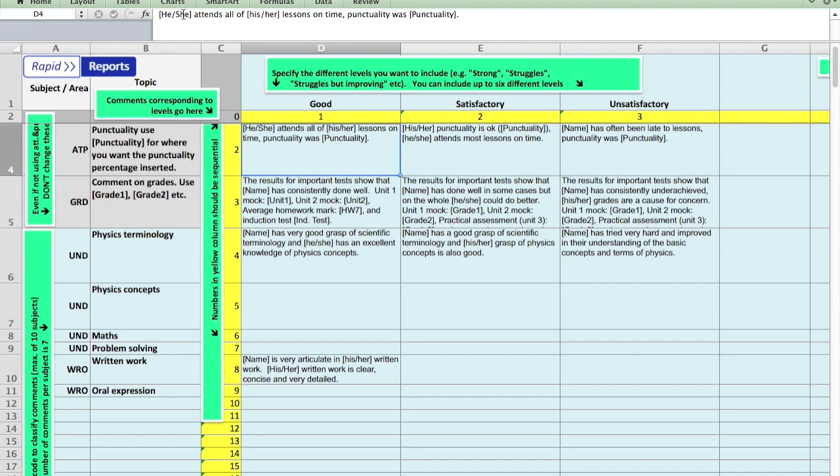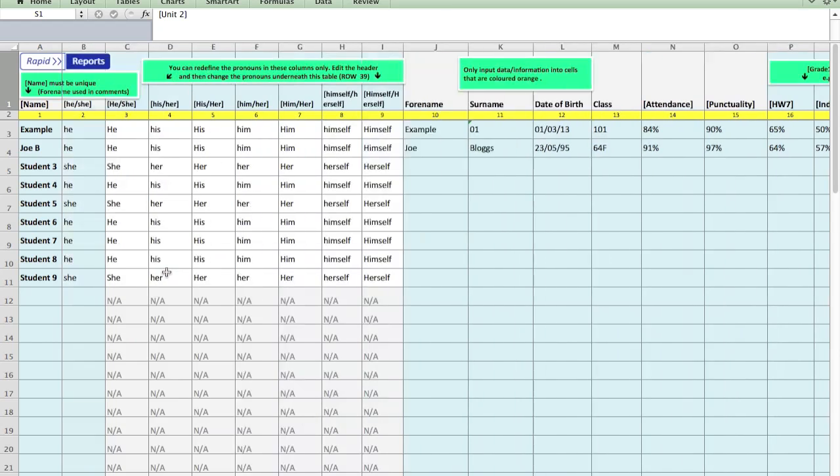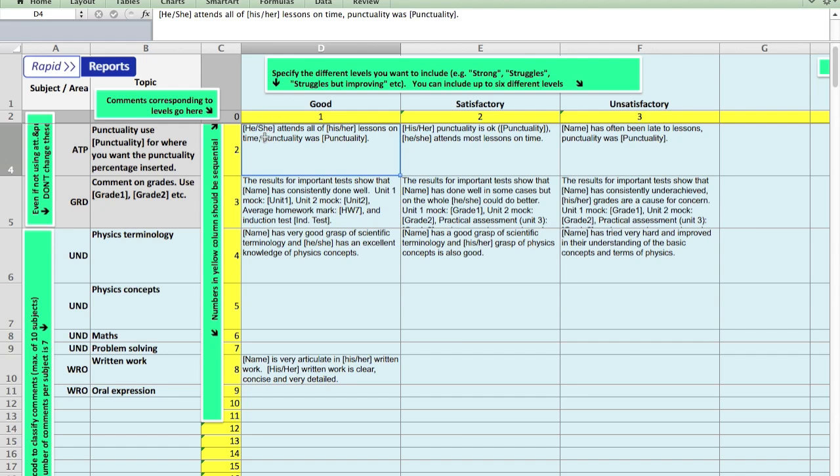So we've got he and she, his and her. As long as those exist over on the pupil reference sheet, which they do, then there's no problem. But if you start using pronouns in square brackets here that don't exist on the pupil reference sheet, then the spreadsheet won't find them and replace them, and therefore they'll be left in the comment. So make sure that there's consistency among the 2.